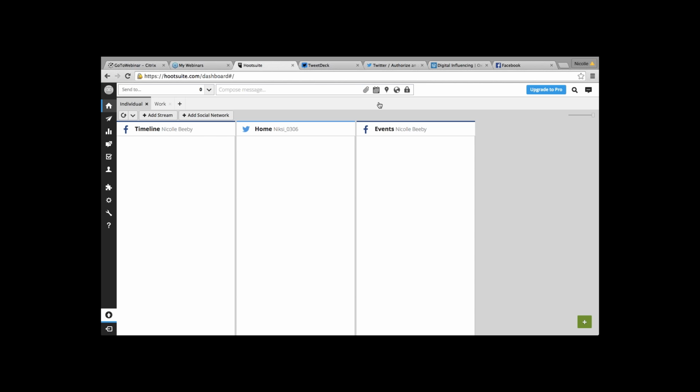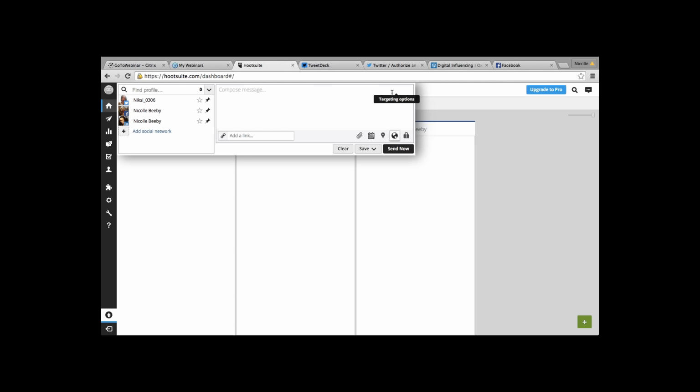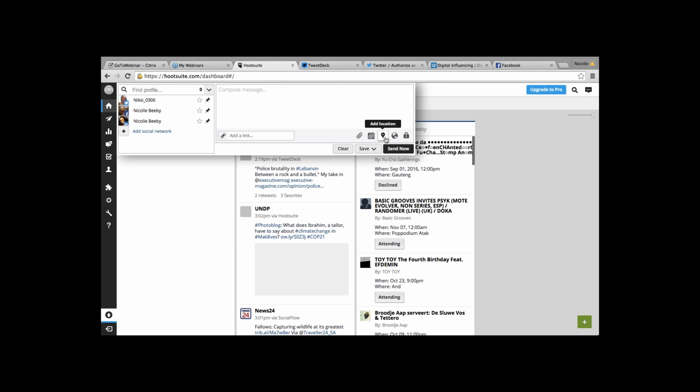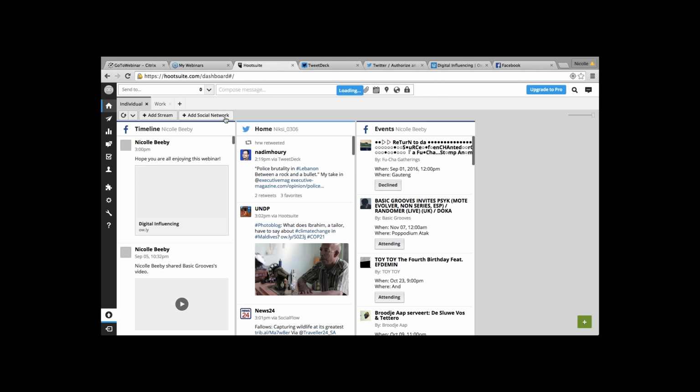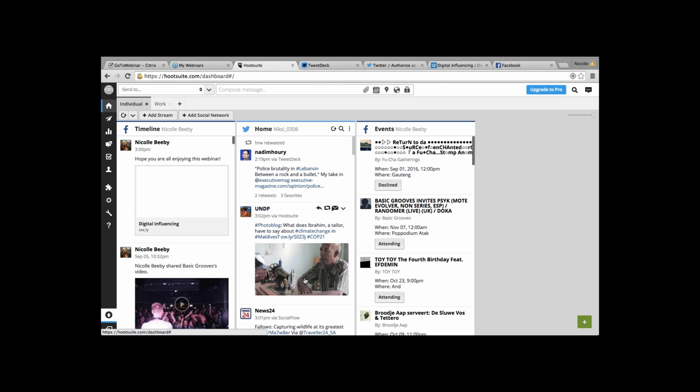So yes, Hootsuite is a very handy tool, also helping you to add location. You can add a location, so it will ask where you are situated. Of course, this is also nice for geolocation purposes, so it can refine, or rather filter, the type of tweets and content that is coming onto your news feeds for Twitter, for your Facebook, for your LinkedIn, and so on.